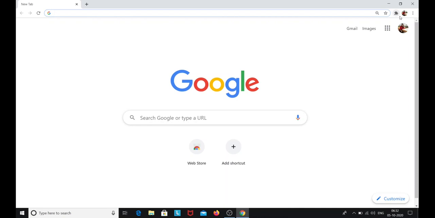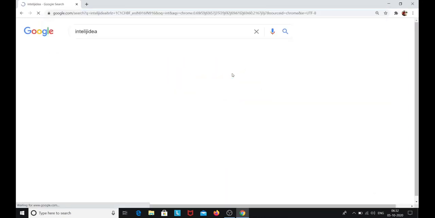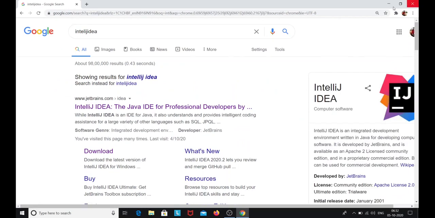So today we're going to install the Intellij IDE and some drivers and jar files for the Selenium framework on Windows 10. So let's get started. Open your Google and type Intellij IDE. The very first link that we see is www.jetbrains.com. So click on this link.